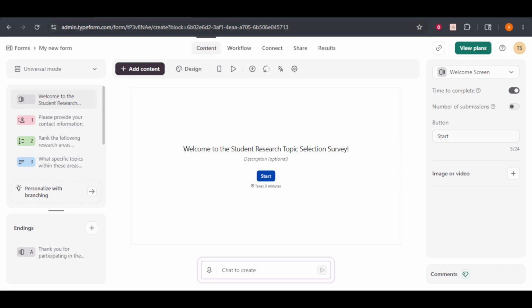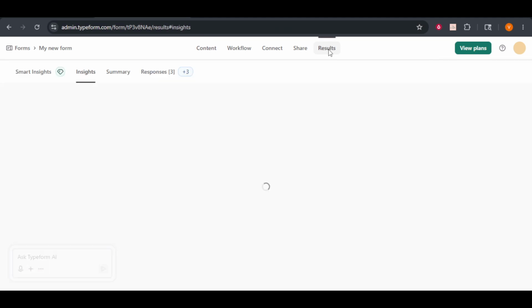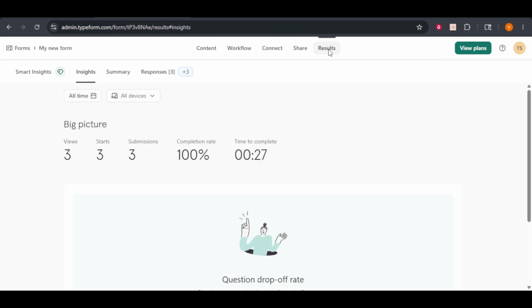Once your form is open and visible on your screen, look at the main menu panel located at the very top of your browser window. You should see several options there, but you want to click specifically on the Results tab.